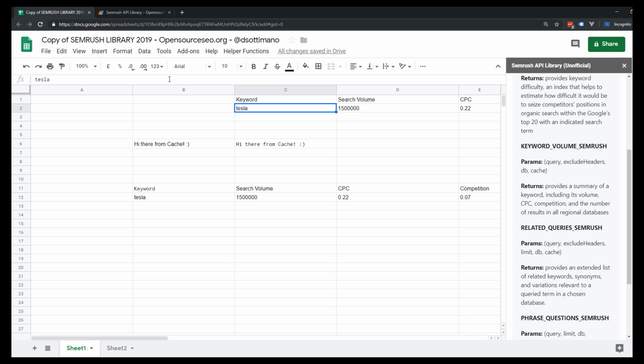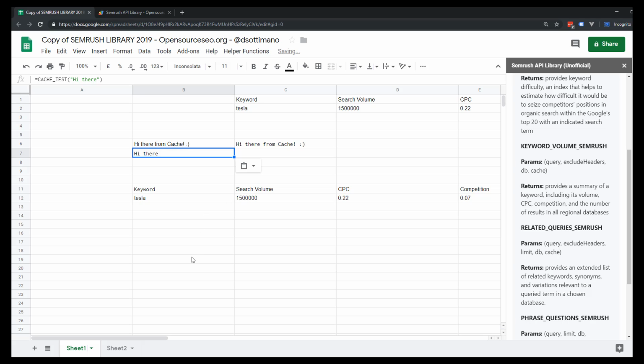The other way of doing this is I can go into the helper functions and choose flush the cache. What this is going to do is anything that was cached previously is now no longer cached. So if I take this formula and put it into here, I should just get hi there. Perfect. And that's the caching function.